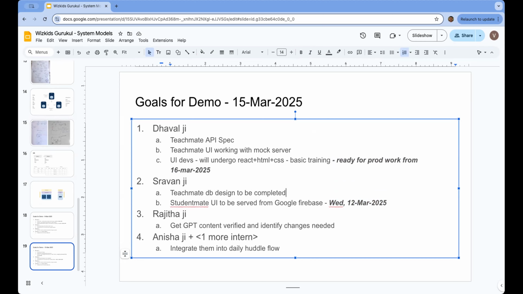See now, by when do you expect the APIs to be given to Shravanji? TeachMate, by Tuesday. Do you want to focus on developing the API side and the database side? First, I'll focus on the student mate UI. For Firebase, yeah, that's important. Okay, UI to go on to.